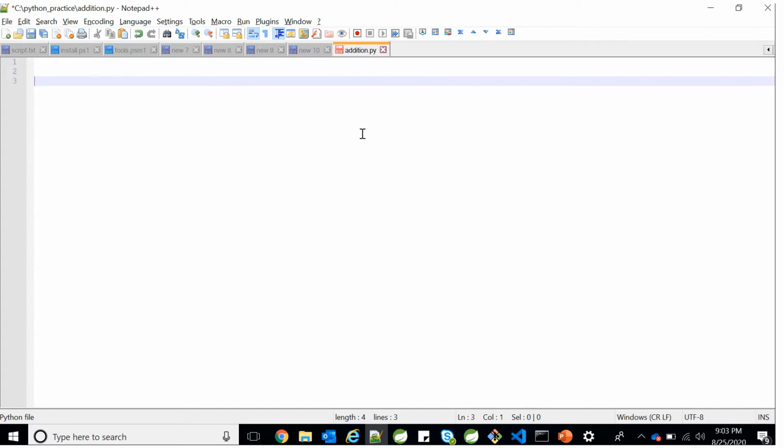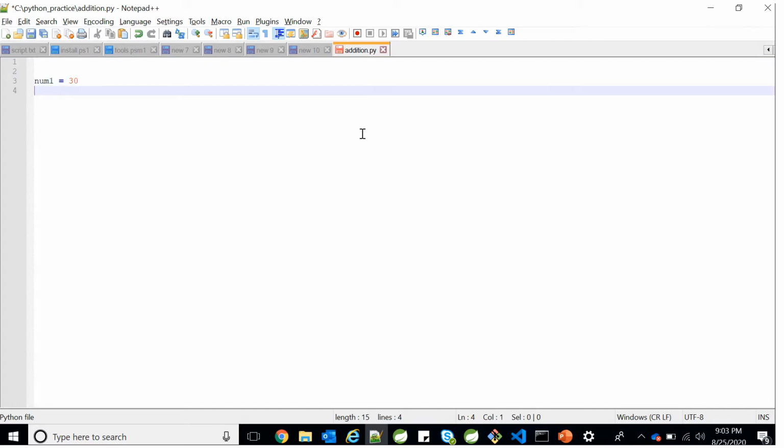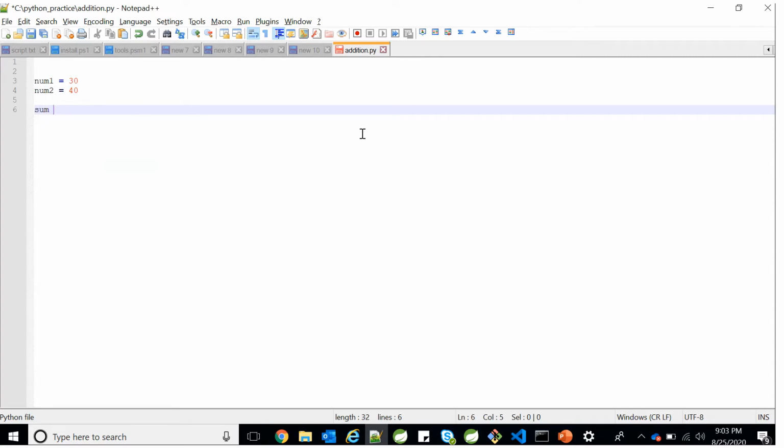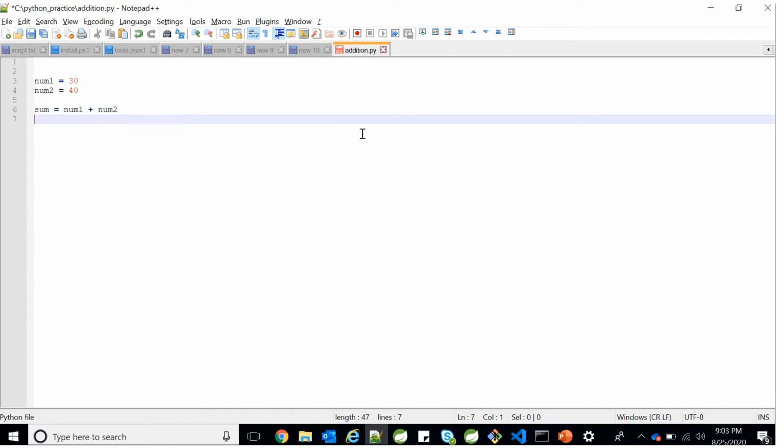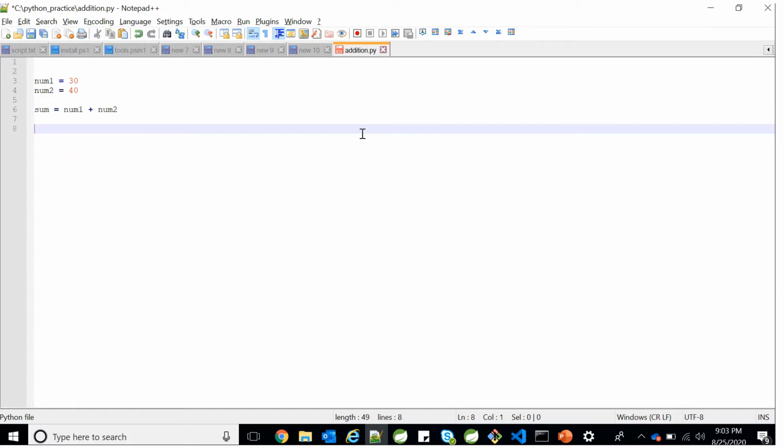I have created num1 is equal to 30, then num2 is equal to 40. So these are the two variables that I have created. I'm assigning sum is equal to num1 plus num2. In Python, we don't need to declare a data type for a number, so it is very easy. Python already takes care of that, whatever it is. After that, I am printing the sum of these two numbers.